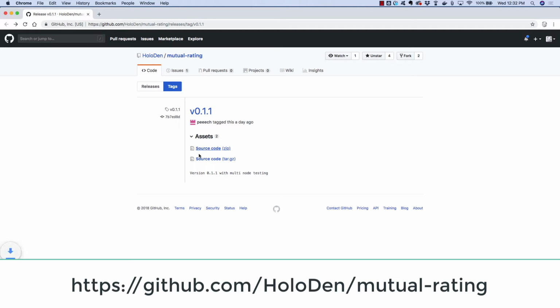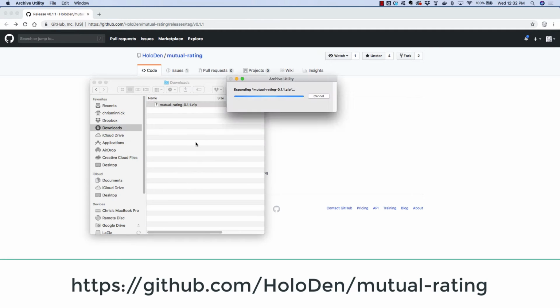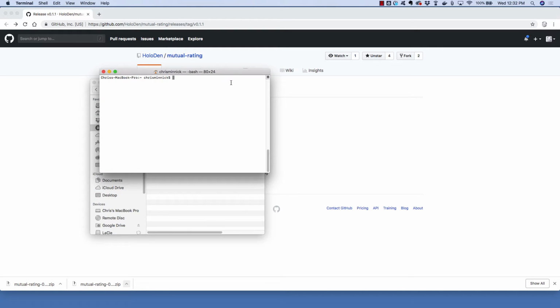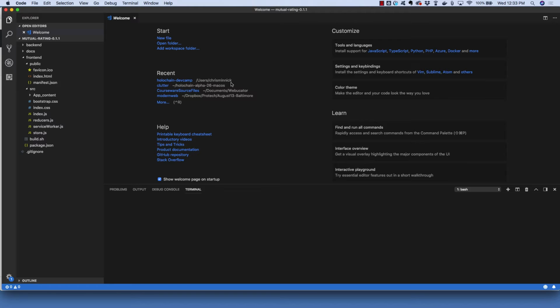So I'll click here to download it, unzip it, and then I'm going to put this into a directory where I can make use of it. And I'm going to change into that directory and then open it in my code editor. So here it is, open in my code editor.